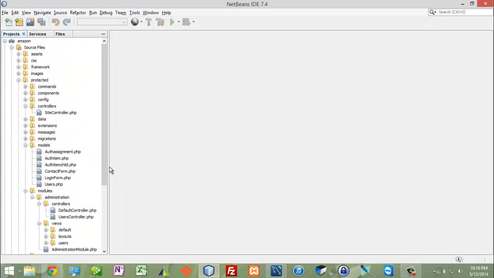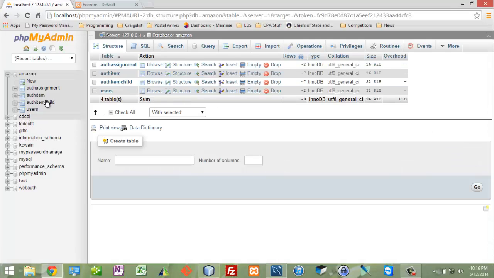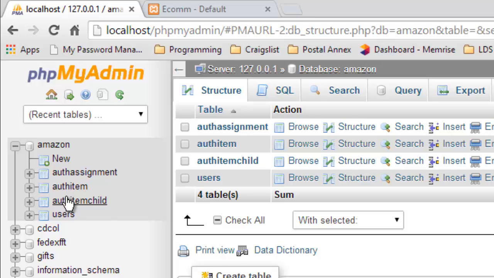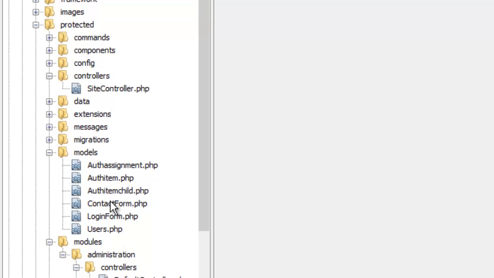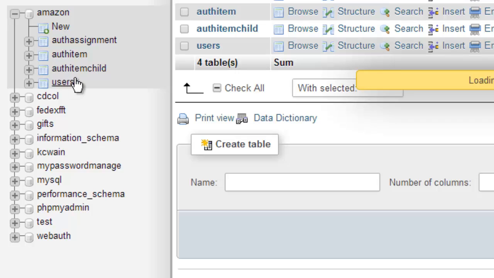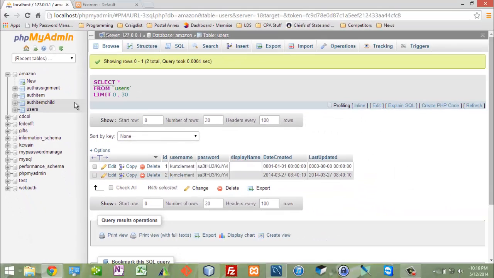Right now, what we want to do is also look at the tables. Using PHP, you can see here that exactly the models that we have are the tables that we have. So we have the three here. Now this contact form and login form came with the Yii creation tool, but we have this users model here which corresponds to this users table here. Here you quickly see the two users that we created. Okay, so that's where we stand right now.